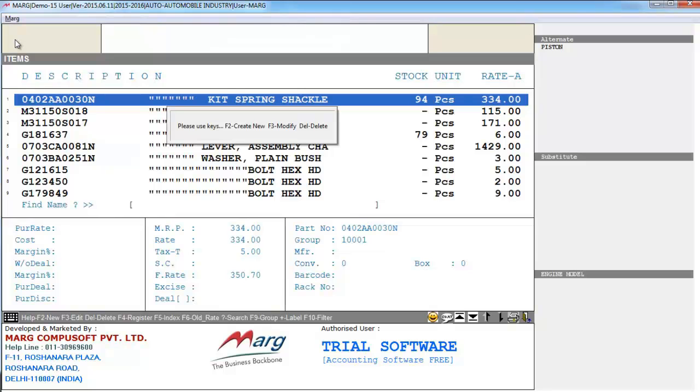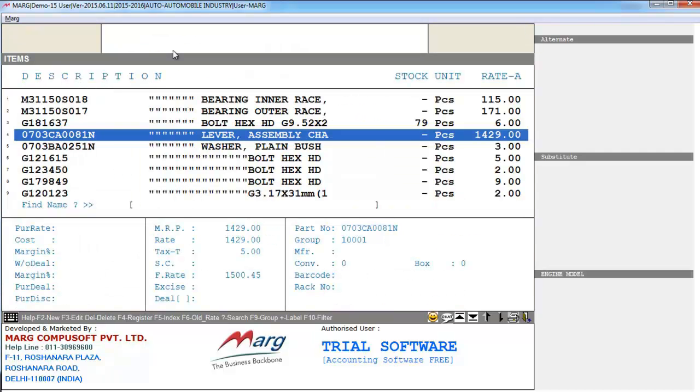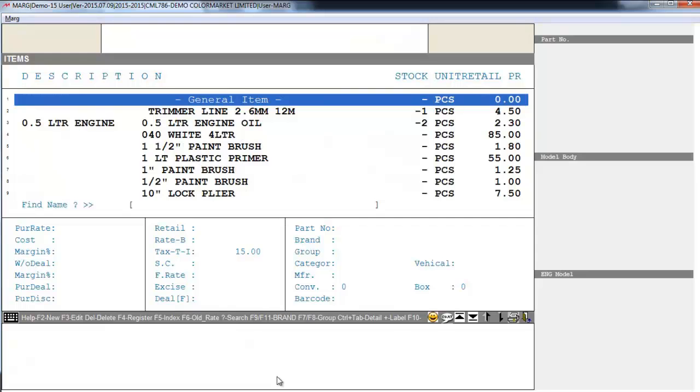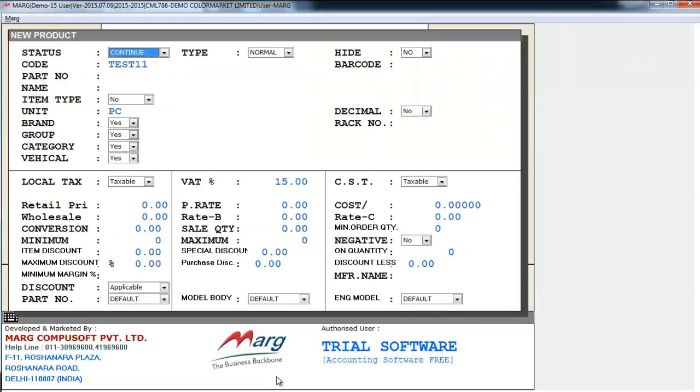You will see a window appear which says please use keys F2 to create new, F3 to modify and Del to delete. Means if I want to create an item, then I will press the F2 function key. If I want to modify, I will press the F3 function key, and I press the delete button to delete an item. When you press the F2 function key while creating an item, you can define its item part number, its name, its brand, its group, category, and in which vehicle you can use it. So here you can feed all the information related to your item.